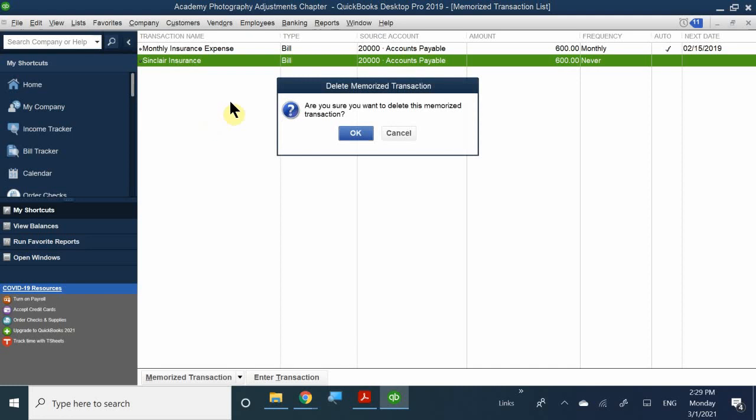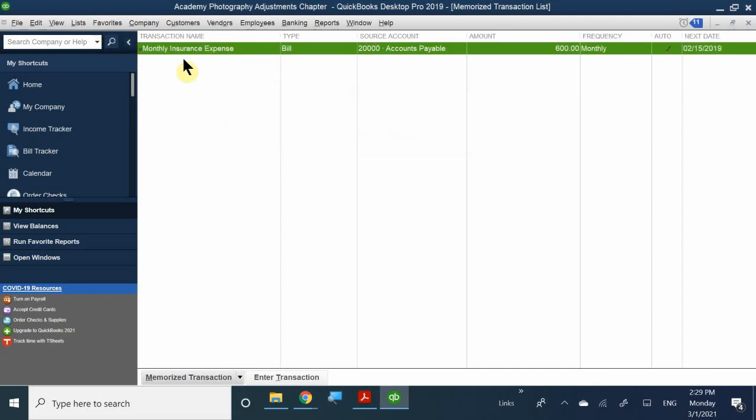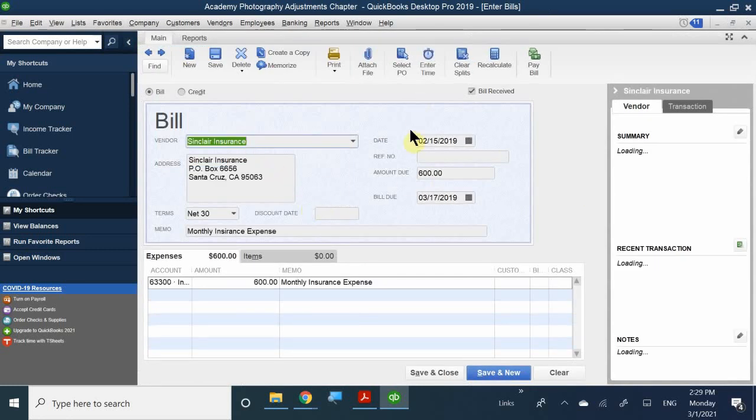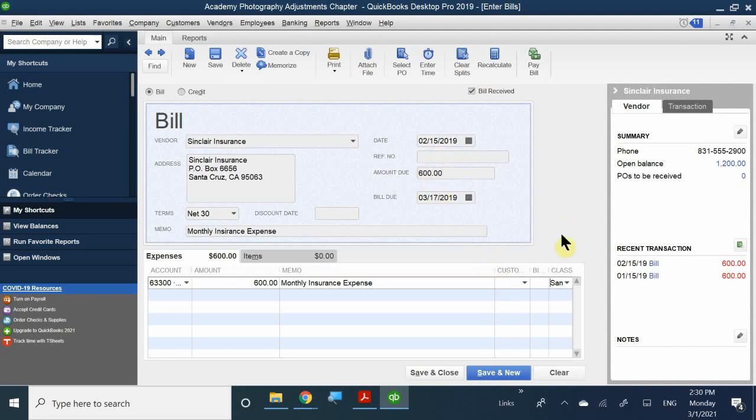Delete memorized report. Are you sure you want to really delete this? Yes, I do. And in this case, let's modify the monthly insurance. Again, it needs to be San Jose. And obviously the billing number is never going to be the same. It's something you have to type in all the time, so you can't memorize that. But everything looks good. It's $600, and I received it on February 15.